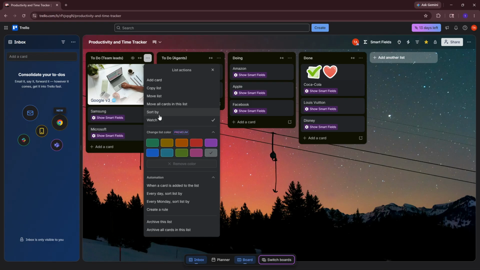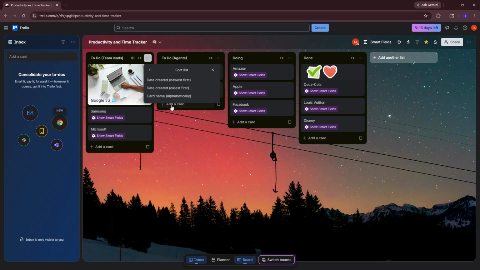Another handy option is Date Created. This orders cards by when they were added to the list. It's useful for reviewing older tasks you might have overlooked, or, conversely, for focusing on the newest work first. As with due dates, you can usually switch between oldest first or newest first depending on your workflow.